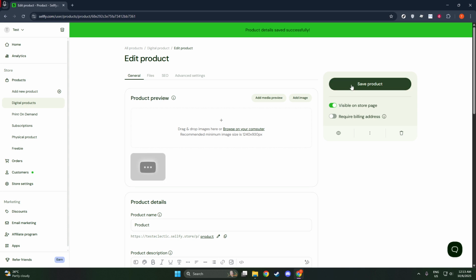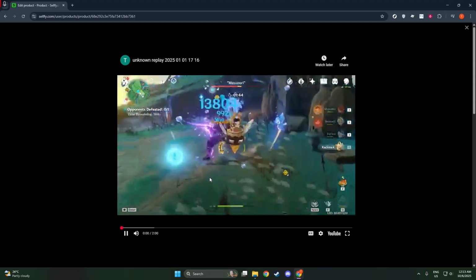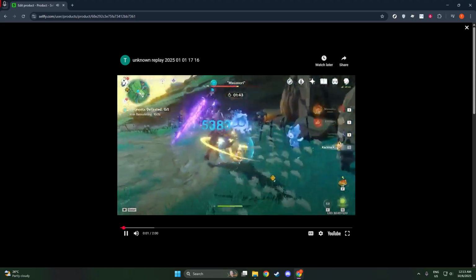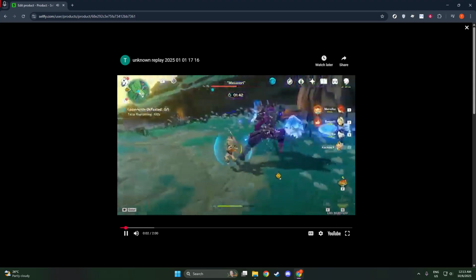By following these steps, you can effectively showcase a preview of your work on Sellfy, giving your potential customers a sneak peek that may just convince them to hit that buy button. This simple yet powerful addition to your product page can enhance your sales strategy and help your content stand out in a competitive marketplace.